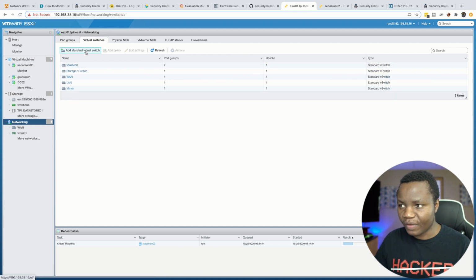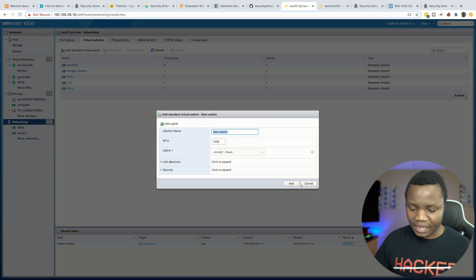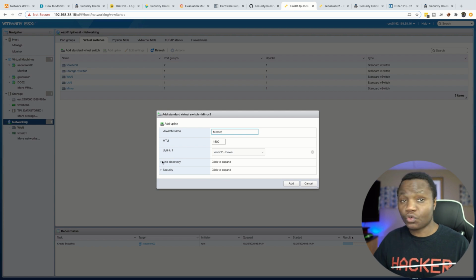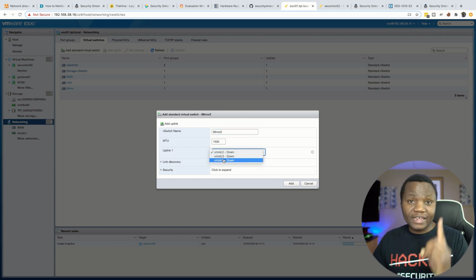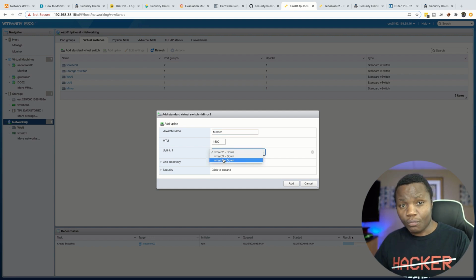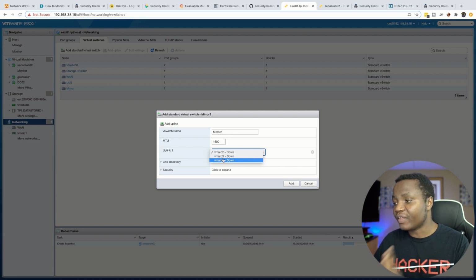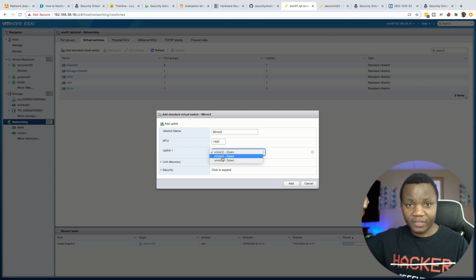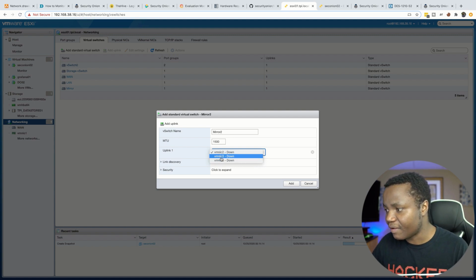We need to add a new virtual switch, name it something like mirror. I'm going to name this one mirror 2 because I already have one named mirror. You can name it whatever you want as long as you remember it. You need to choose one physical interface on your computer where this switch will be connected. This needs to be a physical interface because we need to connect to it from our switch. So this is interface vmnic 3. Right now it's saying it's down.